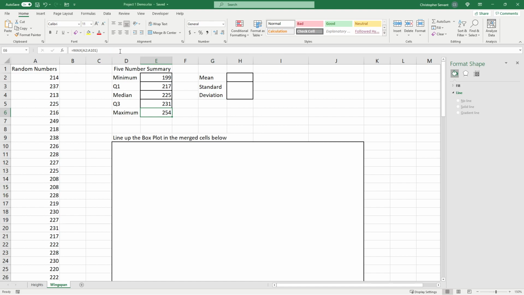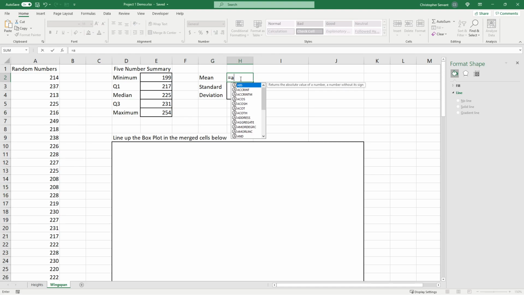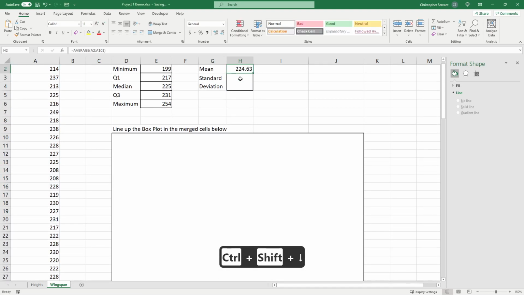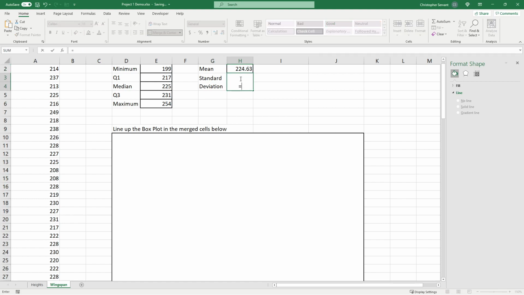Next, we need the mean and standard deviation. The Excel function that gives us the mean is called AVERAGE, and you just need to select the data. So Control Shift Down, Enter. So our mean's 224.63.